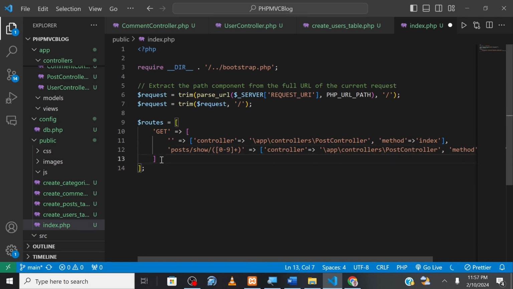Right, so in the next video, I want us to create our entire route, which we're going to use within our entire application.